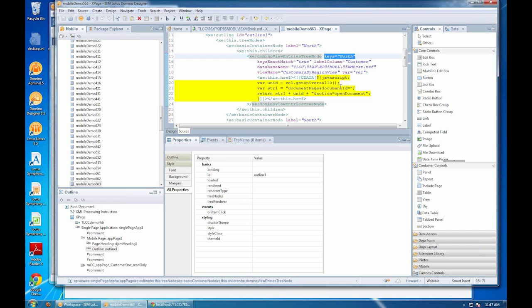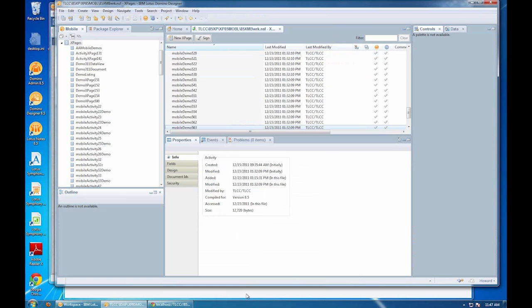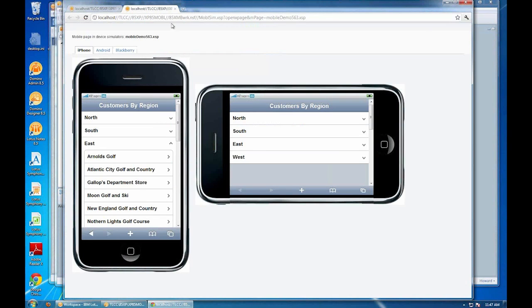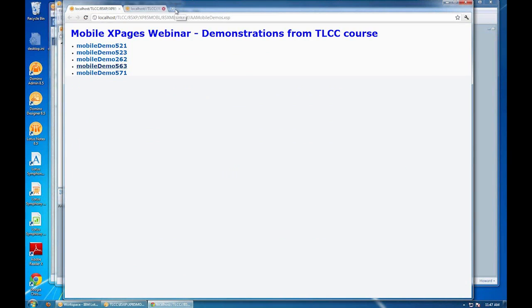So that's some of the things you can do with the outline control. It makes it very versatile. However, it's not a replacement for the data view control because there is no paging capability. You can't set up a pager.